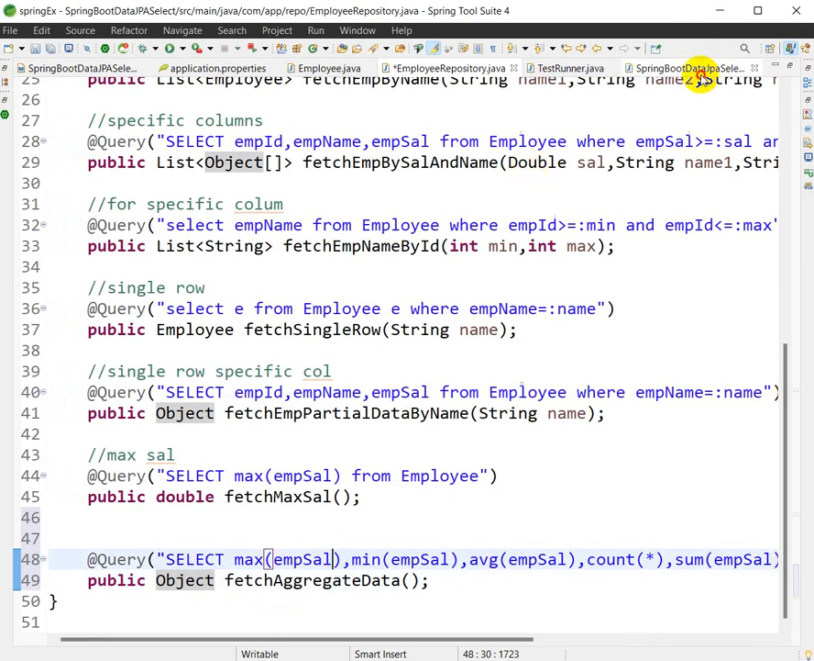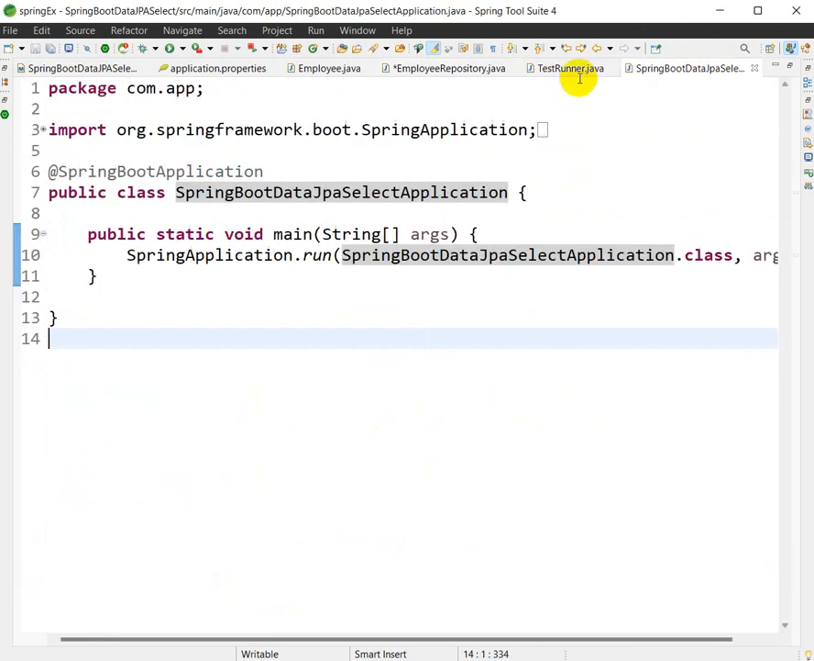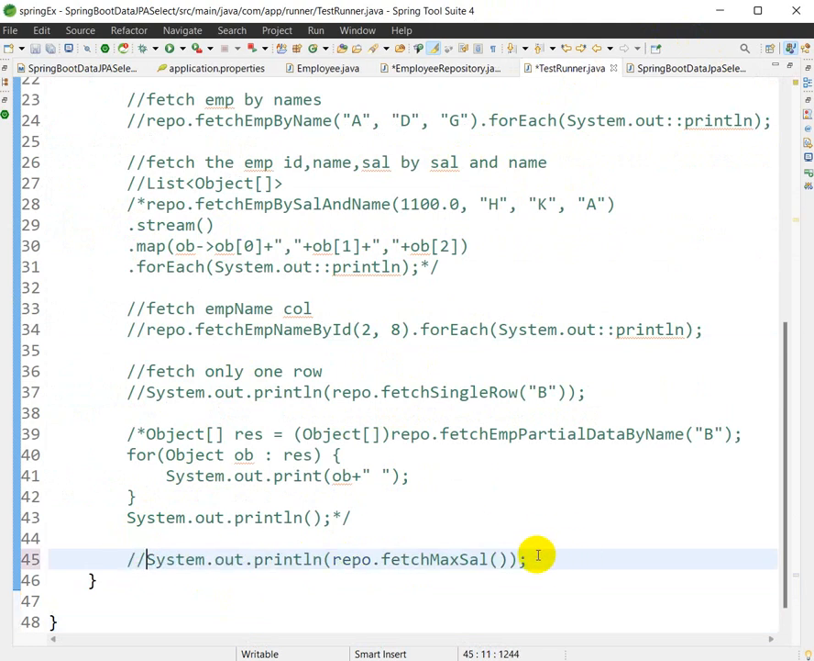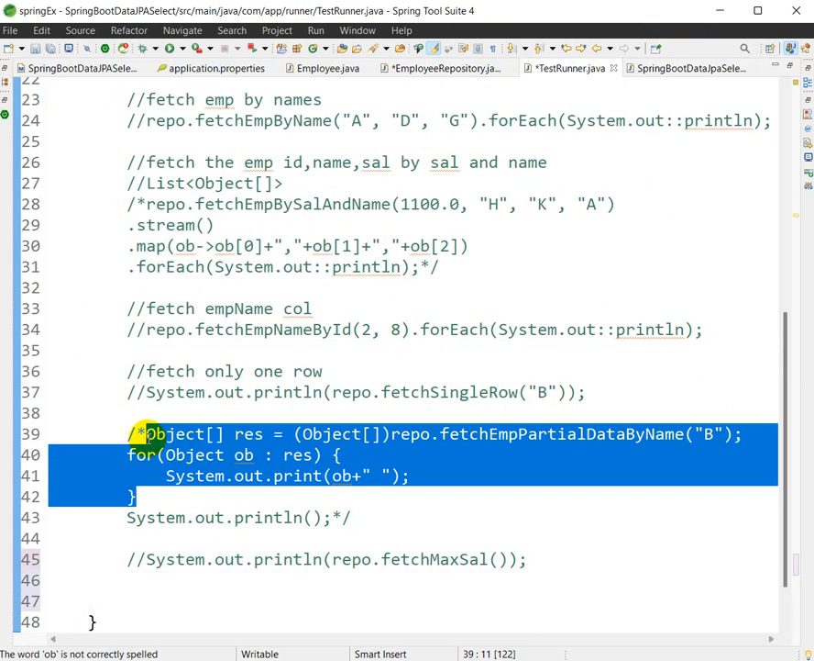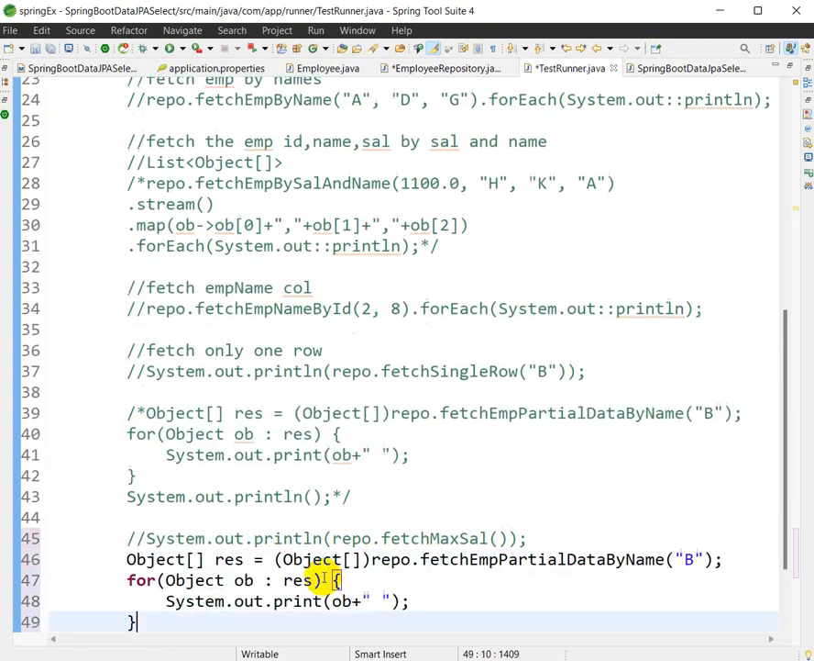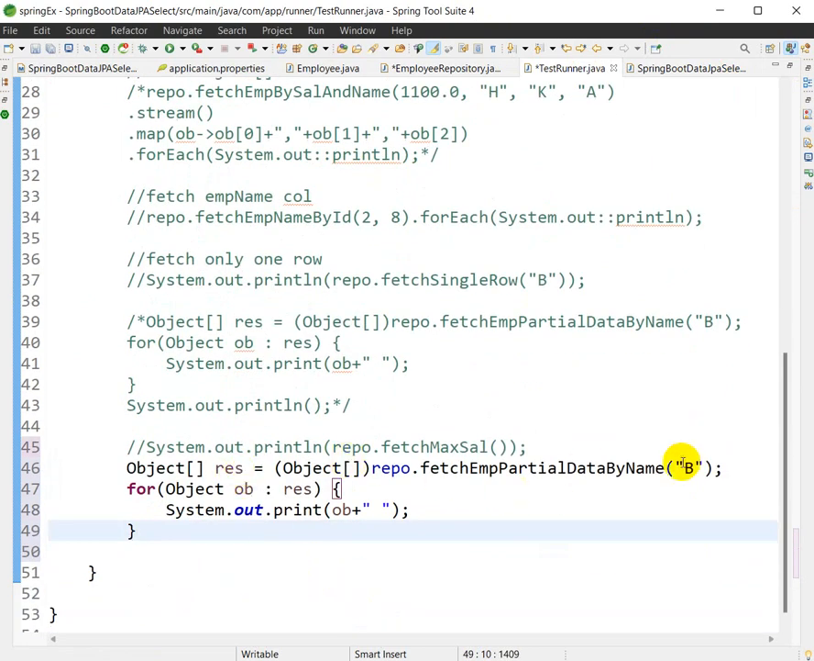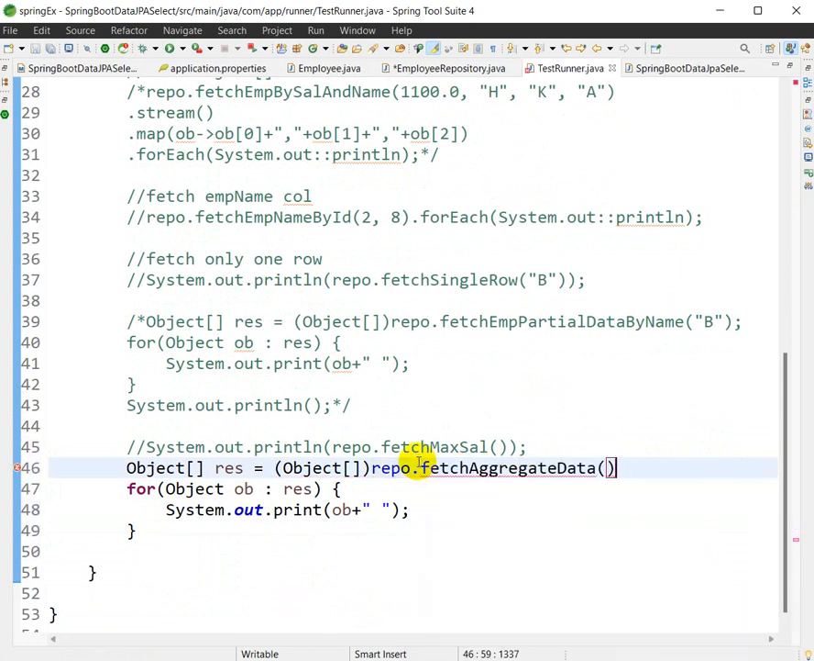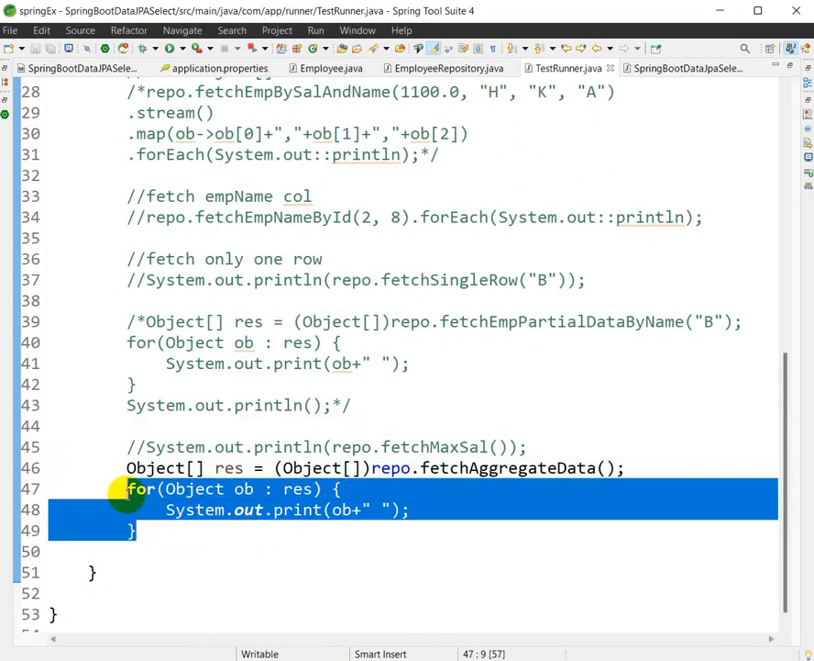So how to print this? Go to the runner. Let us comment this, same as what we have done here. Let's copy this. Object array result, then here we have to give repo dot fetch aggregate data. Here we'll print the data.